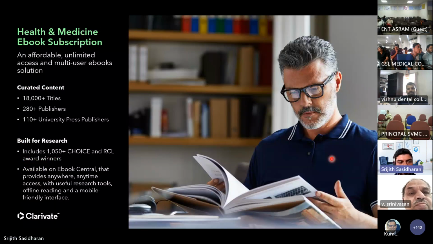Apart from this, the library has also subscribed to the medical ebook collection from ProQuest, which gives you access to more than 18,000 ebooks coming from 280 plus different publishers, out of which 110 are university press titles. We are an aggregator, so we cater to all the commercial publishers, society publishers, as well as university presses. We are curating collections from all these different providers of information and curating them into these databases for you.